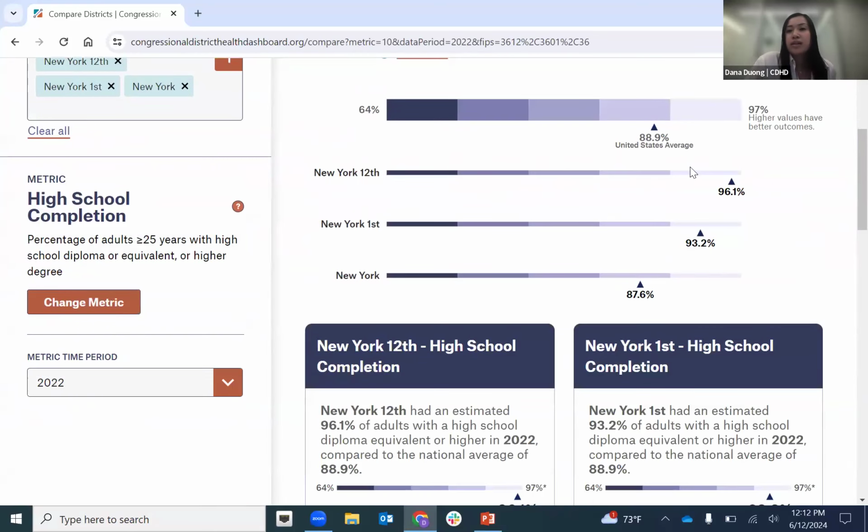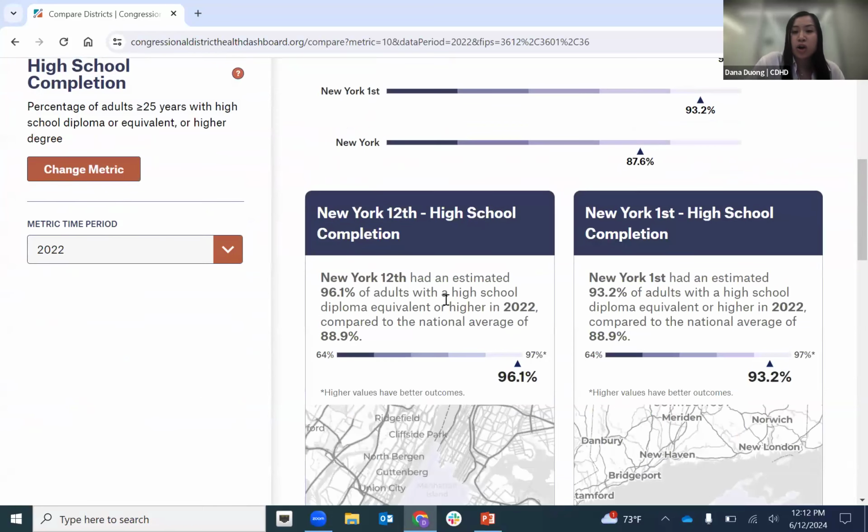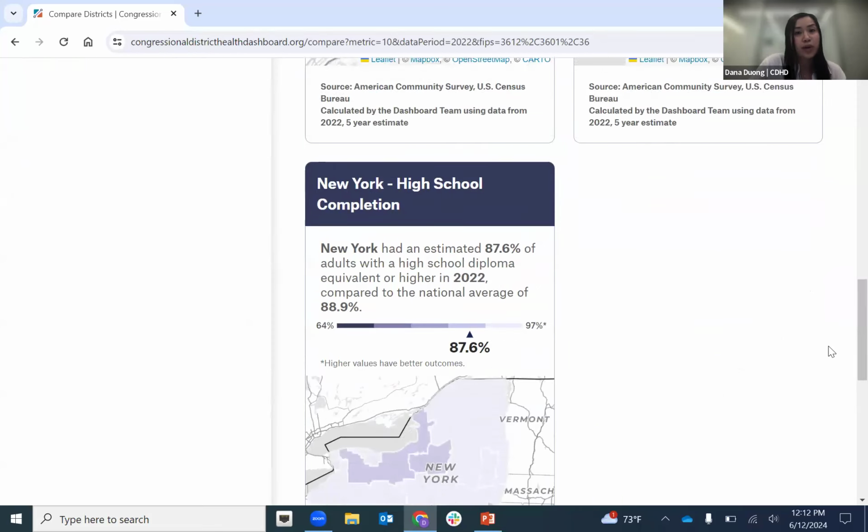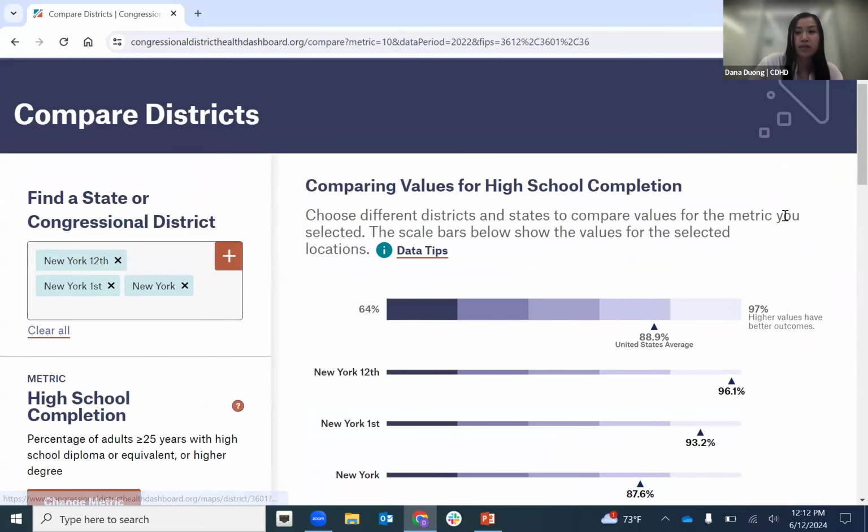All of those comparisons are in these cards below. You can see where the district is located and the measures on that. So that might be helpful for you and your work, specifically in terms of those comparisons.